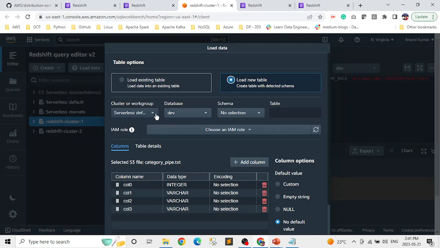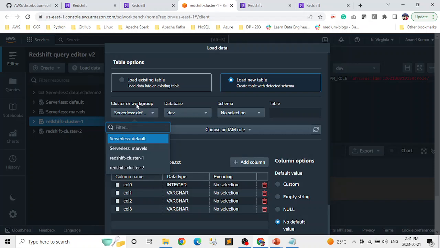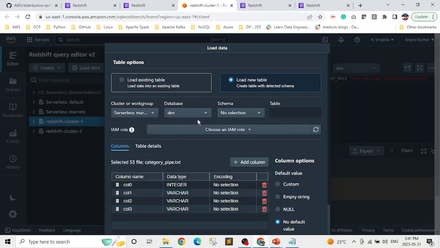Okay, now we'll do one more thing here. For example, you can see your cluster or workgroup. We are picking the marbles one because the default cluster and cluster one don't have the proper role here. So that's why I'm clicking marble. Dev is our database name, schema name is public, and for the table name, let's say test2. Then we choose a role. I'm going to show you how to create this role, from which Redshift can read S3 data.